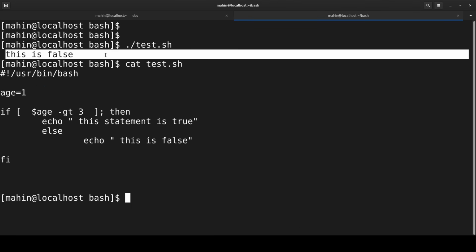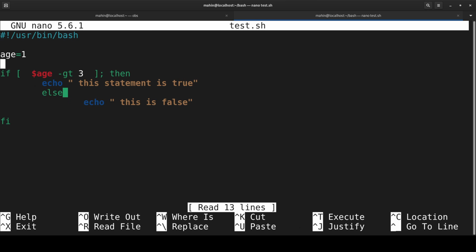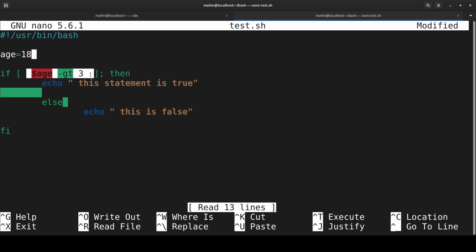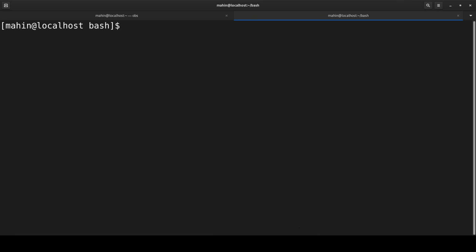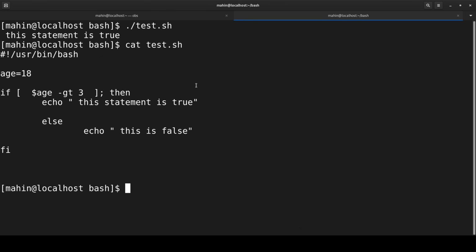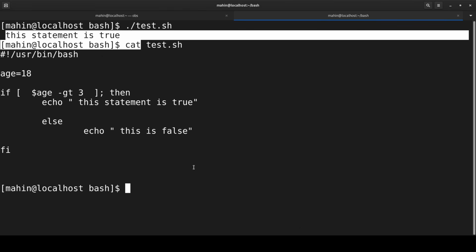If you change this with nano, what will happen? Let's say I write age as 18. When I write 18, this condition is true, so it is going to enter here again. You see, so now this condition is true. Age 18 is greater than 3. This condition is true, that's why it is executing this part. This is how if else works. I hope you understood something about this.